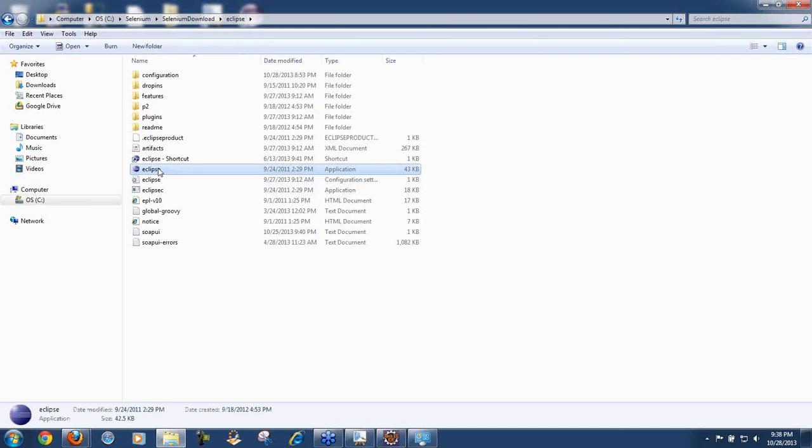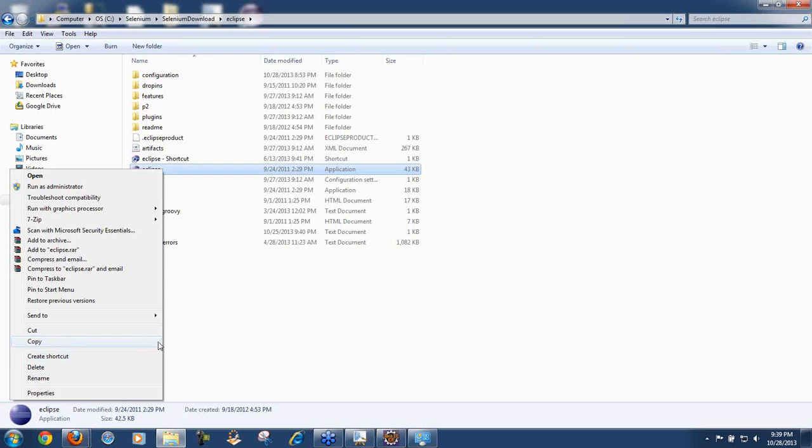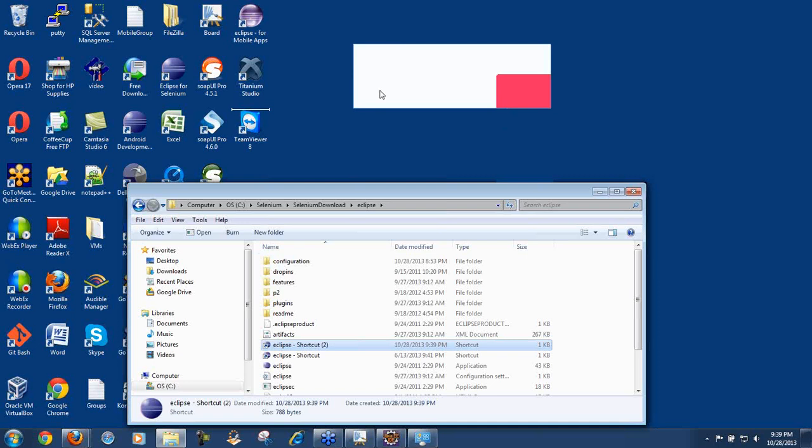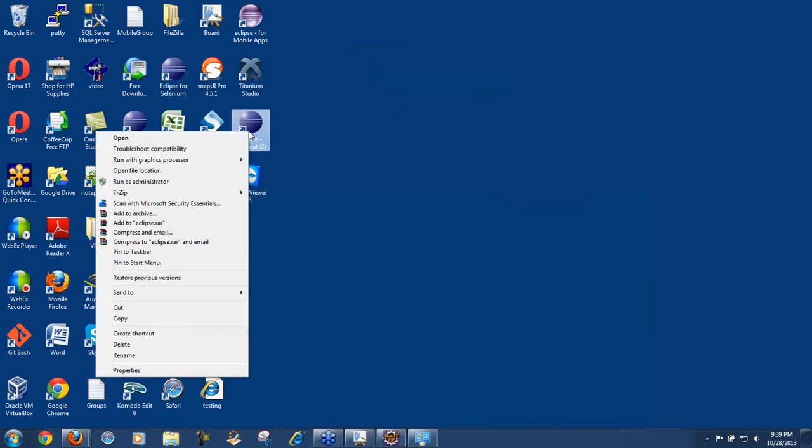Where is it sitting right now? It is sitting in the Selenium download Eclipse folder on the C drive. Every time I have to start Eclipse, do you think I have to remember and come here? What I do is right click on that and say, create me a shortcut. So it creates a shortcut. This is the shortcut, because there was already one there. I will drag this shortcut and drop it here.